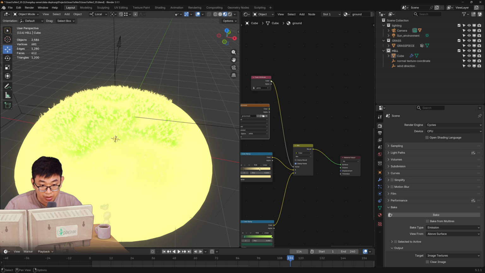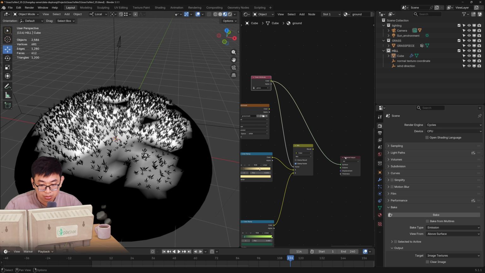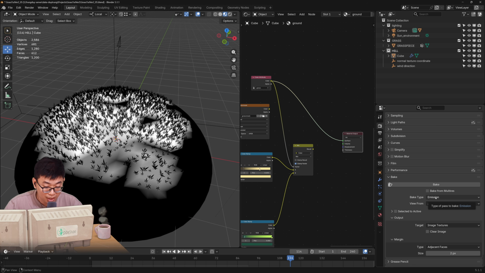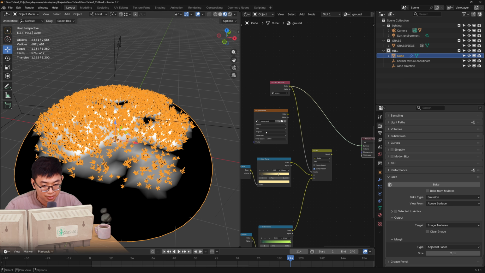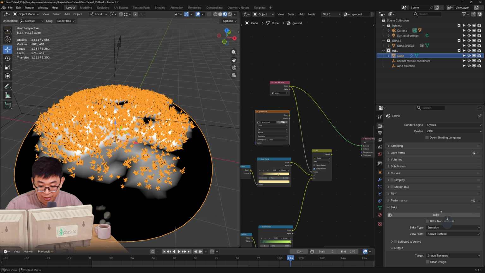We will connect the color attribute to output. The reason we do this is so that we can bake as an emission type. This way it can bake very fast. Uncheck selected to active. Output target as image texture. Other than that, just leave it as it is. You must choose the object and also choose the image texture and then hit bake. It should bake very fast.